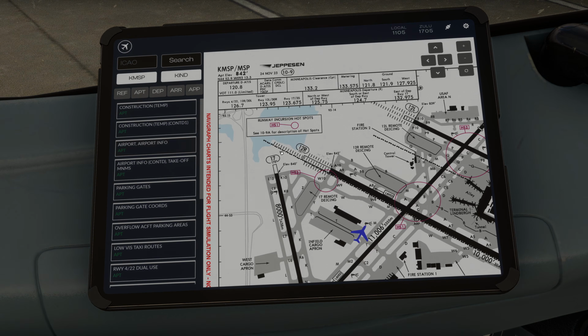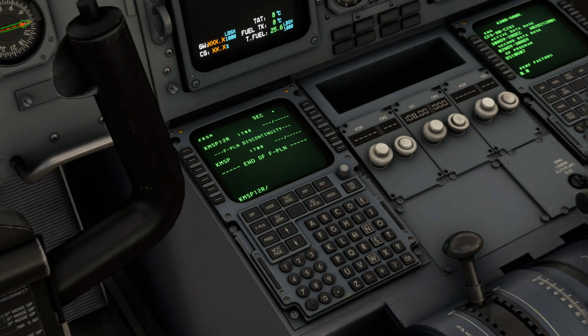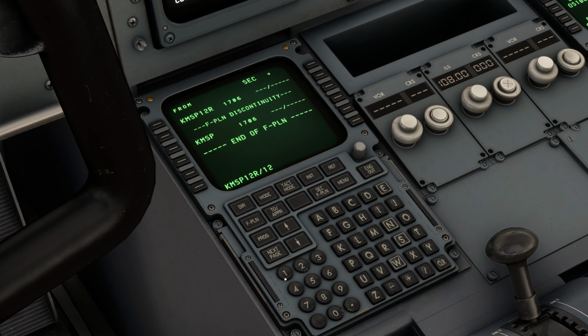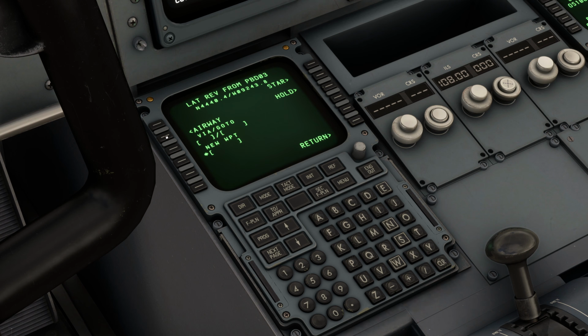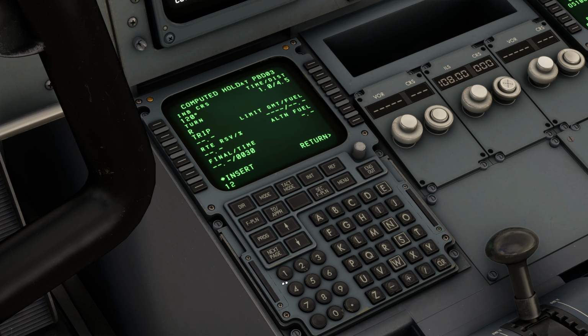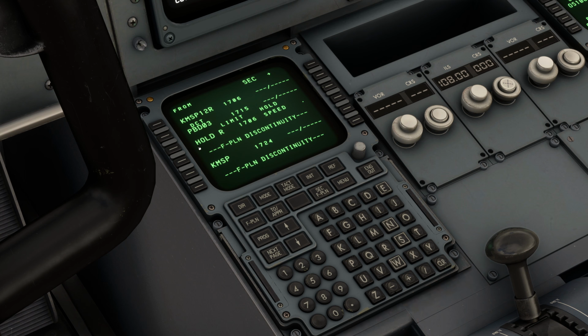Here we go. Runway heading 121. So that is what we'll take. So KMSP 12 right /121 /25, as we want to fly 25 miles straight ahead. And that's a place bearing distance waypoint created just there. Now, if we go onto the lateral revision from that and then onto the holding, and we enter the runway course, right-hand turns, and that is our holding at that point inserted.